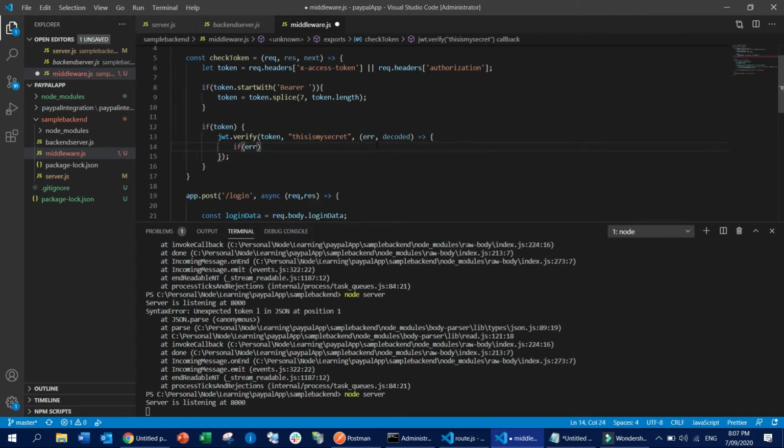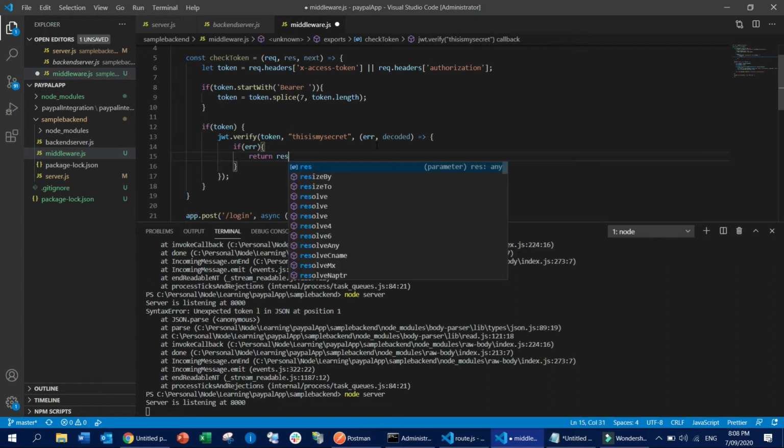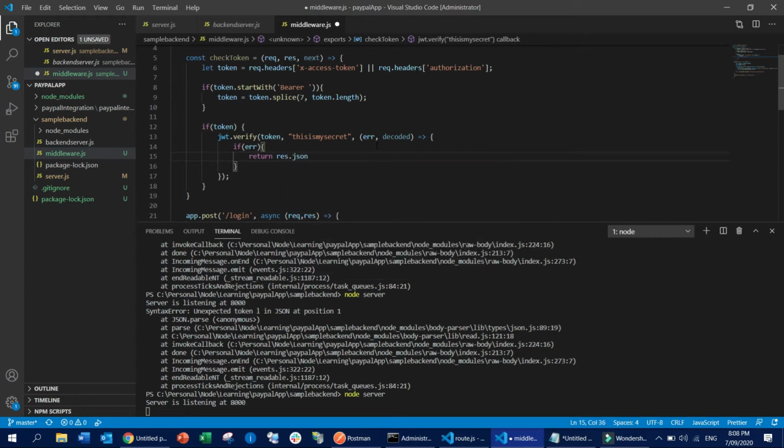Then obviously we need to return from here. There is nothing we can do, so we can simply say return response.json. Let's just put a JSON object. There is another way you can do it, and then here you can pass success, maybe false, and then you can also pass a message or whatever you need. That the token is not valid, not right, whatever you can put here.